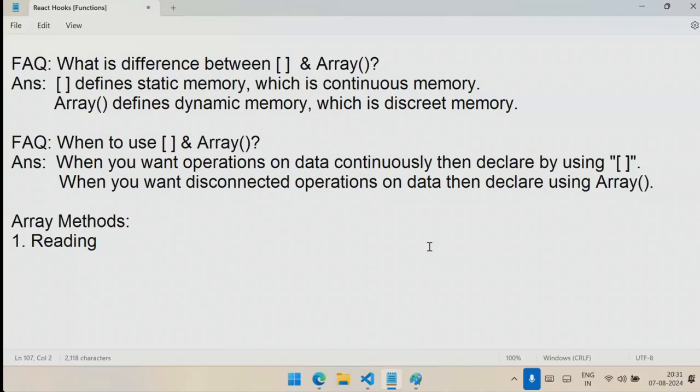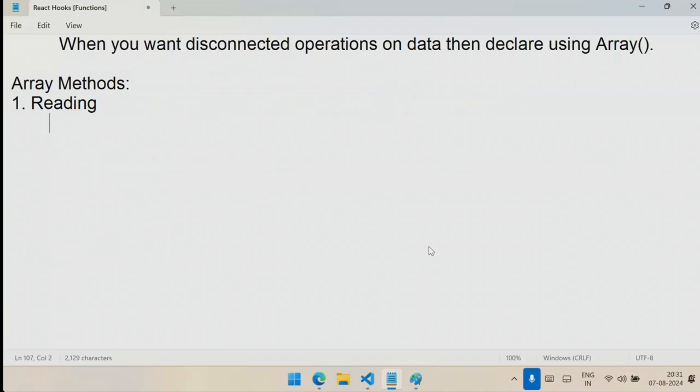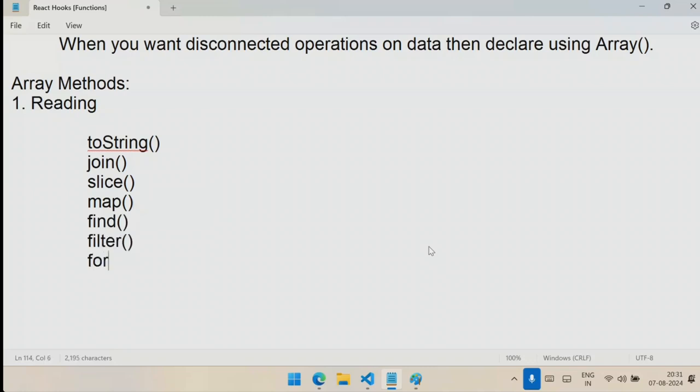You know some array methods for reading. We have the array method toString. We have the array method join. We have slice. Slice also reads from a specific index to a specific index. We have map. We have find. We have filter. Right? We have forEach also. But this is not recommended. We prefer using iterators. By using these iterators, we can read the data from an array and use it.